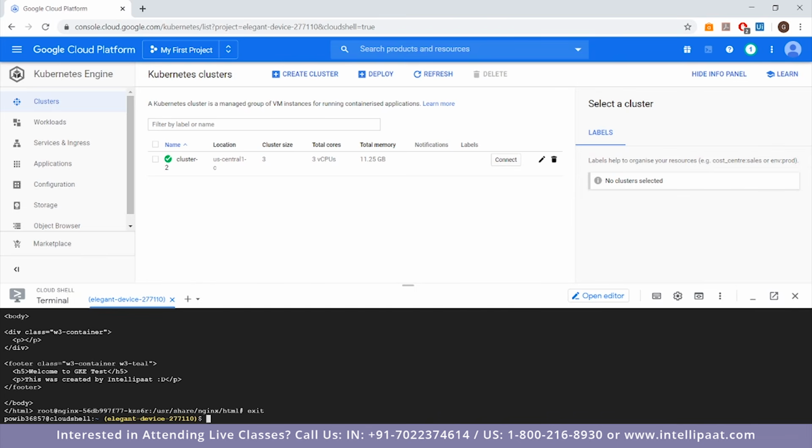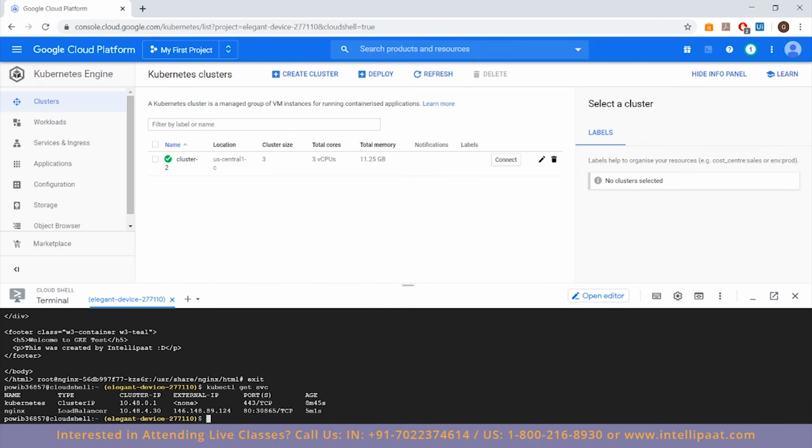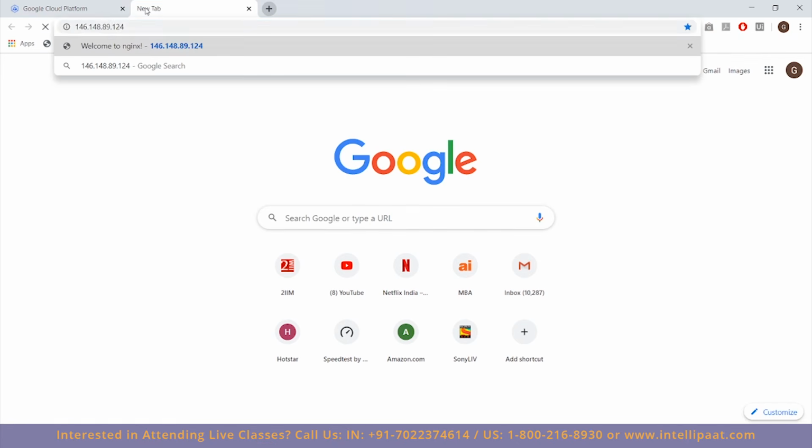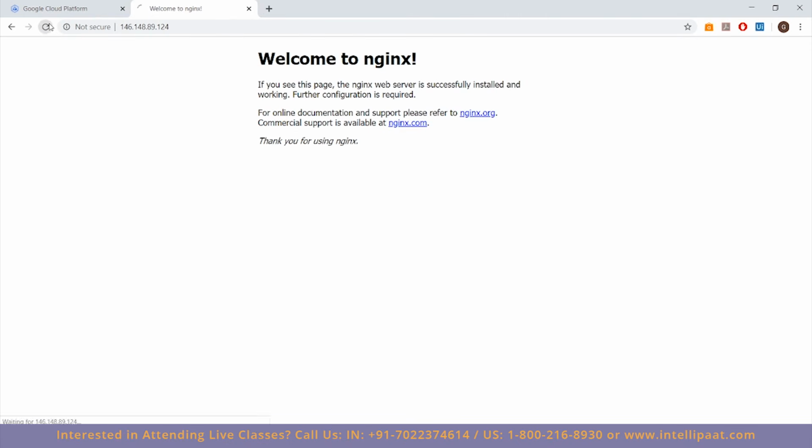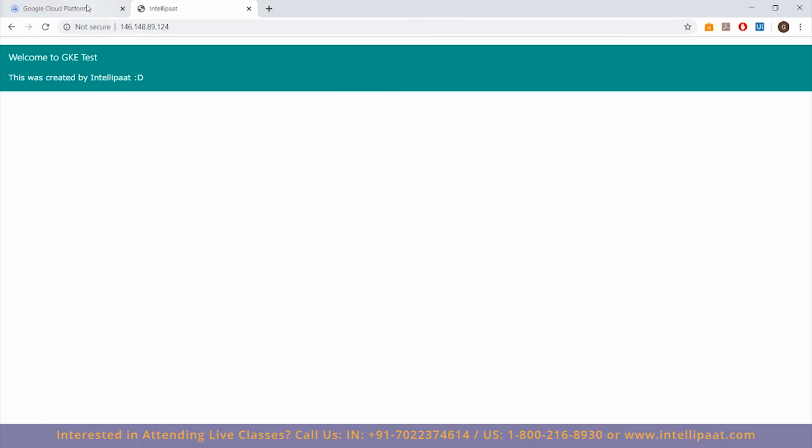Now I just have to check if my service is still running. So kubectl get svc. In here we still have the external IP which is working, and we'll copy this real quickly and see if that changes things. Still not. So finally the change has been made on the same IP address which we copied, as you can see, 124 right here. Now it says welcome to GKE test. This was created by Intellipaat. So we changed this.